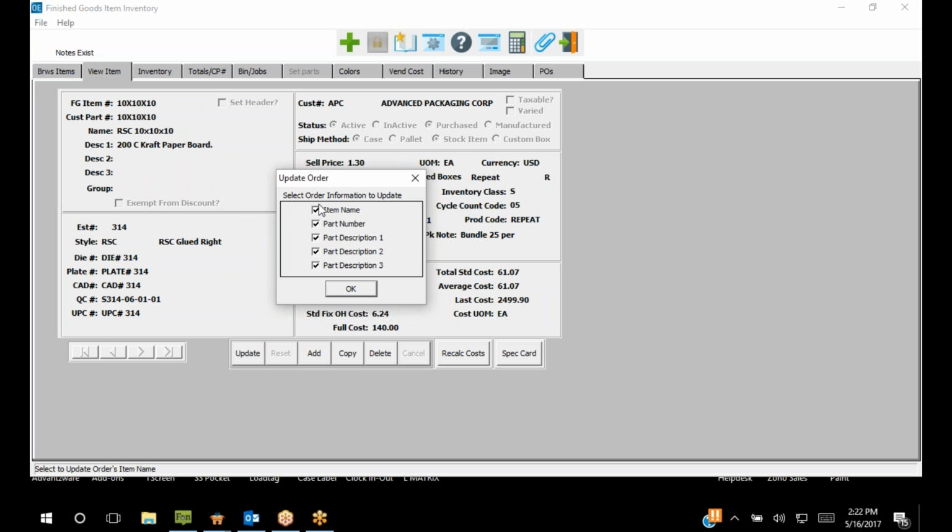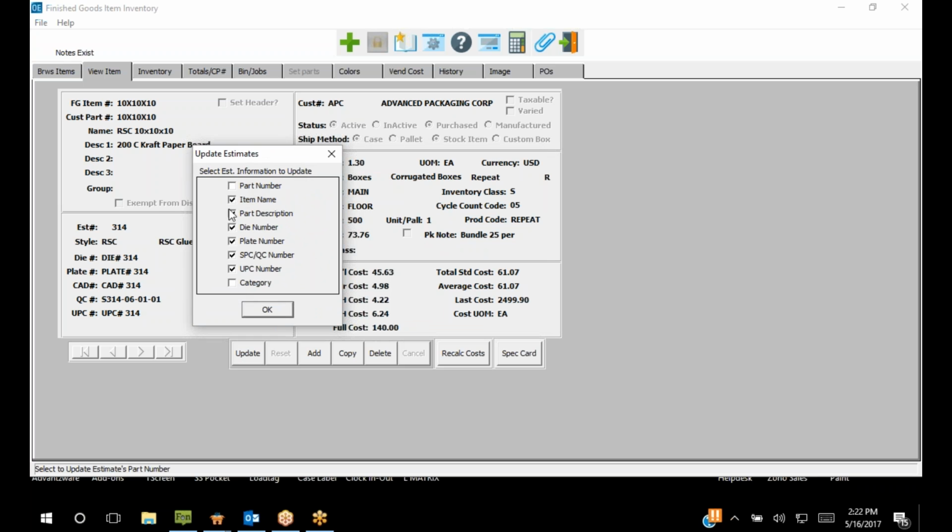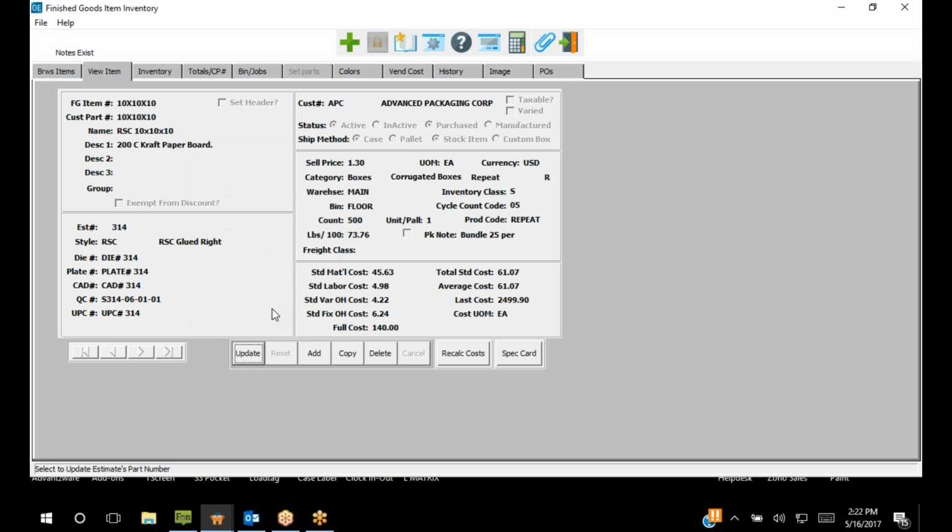If you want the descriptions and part numbers to all be the same, update the information in the finished goods file, and then this will say, do you want to update the order and what fields do you want to update? And do you want to update the estimate and what fields do you want to update on the estimate? And then that will keep them in sync.